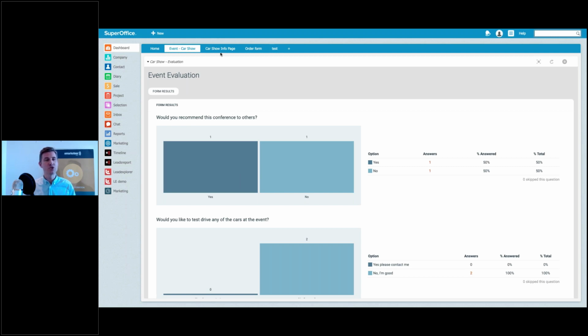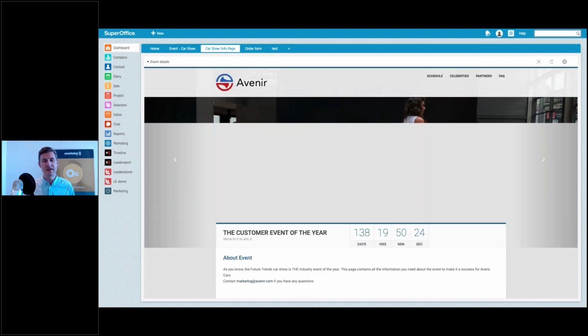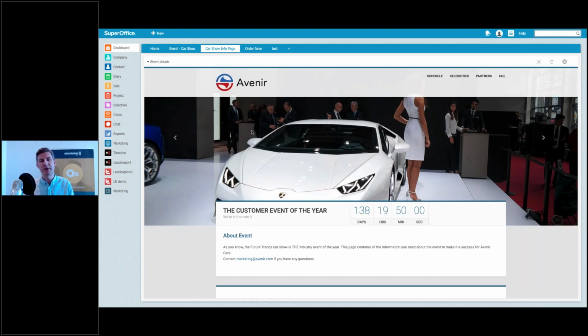I can also use the dashboards for landing pages. So in this case, for instance, I've added a landing page for an event that we're going to do. This car dealer, Avenir, is going to do a big car show. So I've created a landing page for my colleagues that has all of the information about the event that they need to know, right? So on this landing page that I've created in eMarketeer, made available on the dashboard in SuperOffice, here is really the hub of information for my colleagues, right?